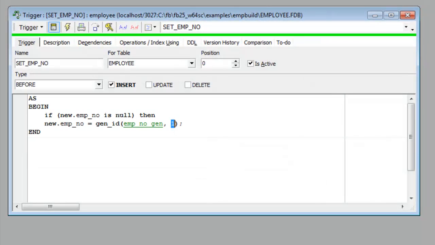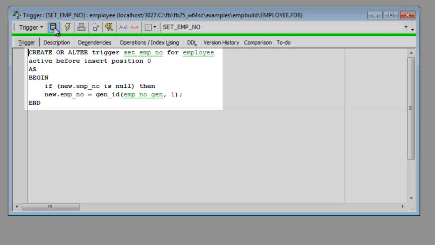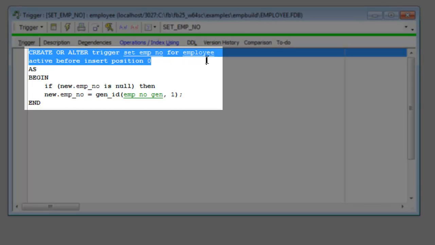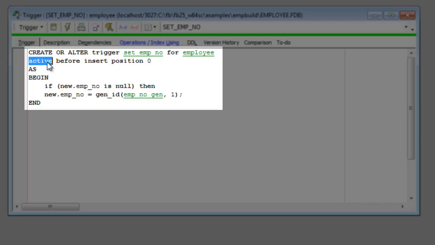Let's take a look at the trigger in the standard mode. We can declare a trigger this way using create or alter trigger, followed by the trigger name for the table name, with the property active. You can also create triggers as inactive or set to inactive at a later date if you do not wish them to execute automatically for any reason. Before insert, at which position? And here is the sequence within this position, i.e. position 0 is executed before position 1. And then between the as begin and end, you can see the trigger source text.